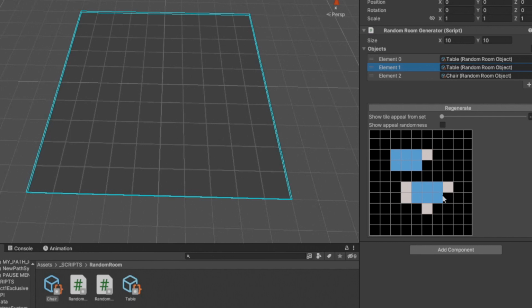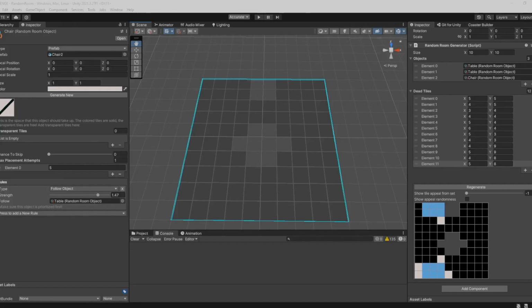And I could probably come up with some other rules, but for now I'm going to work on dead spaces. Alright, and that is dead tiles done.